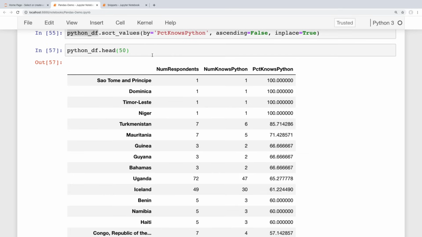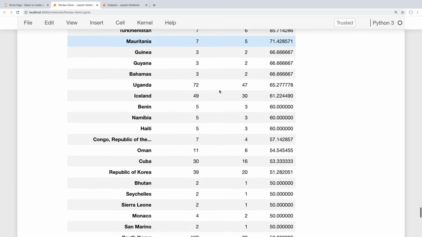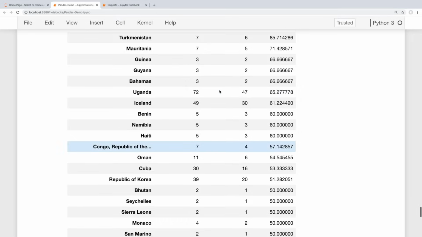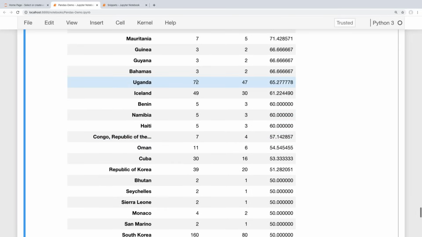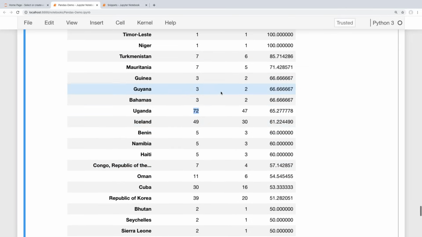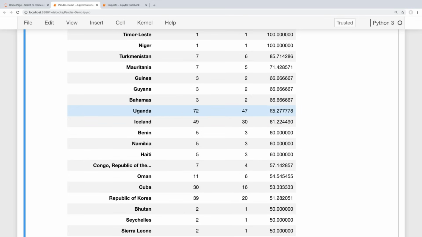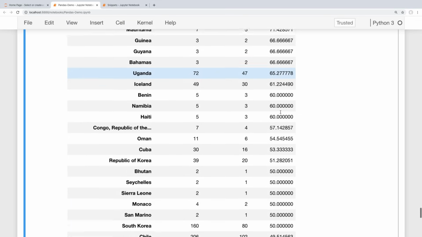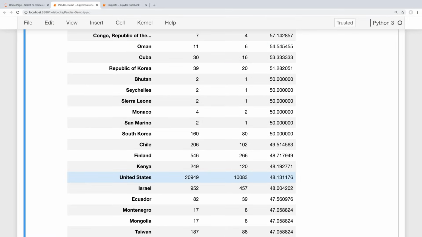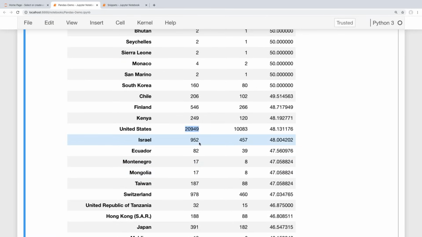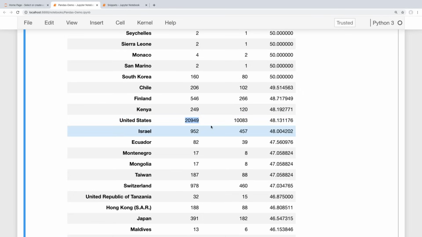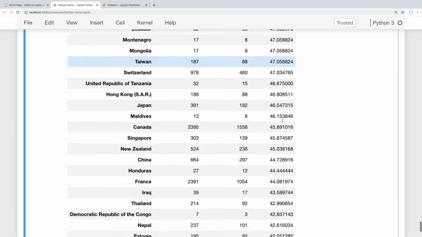So instead, let's look at the head here and see if we can find a country here with a larger number of respondents. Okay, we have 72 people from Uganda and 47 of them knew Python. So that's 65%. That's pretty good. We have, okay, so this is United States. That's not bad either. We have about 21,000 here, about 10,000 knew Python. So that's 48%. So that's in the higher range.